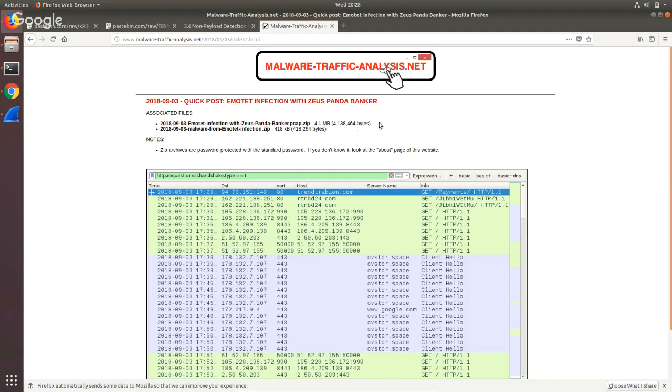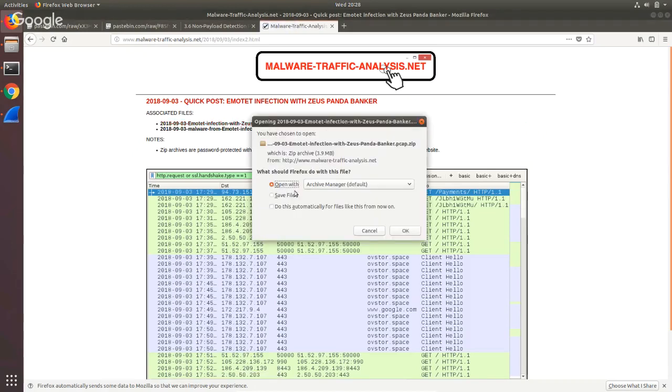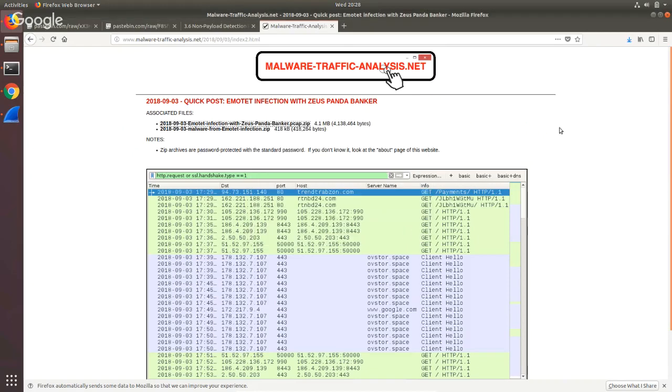We're going to download this first file. This is the PCAP file. This one, I believe, is the actual binary. Don't download this unless you know what you're doing. But we're going to download Imhotep right here, this PCAP file. It's a zip. We're going to save the file. By default, it should save in your downloads folder.